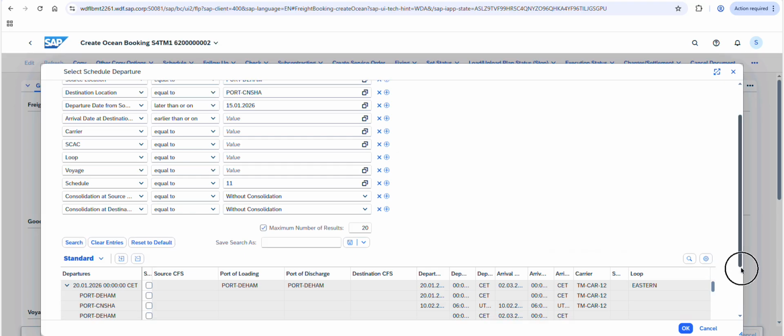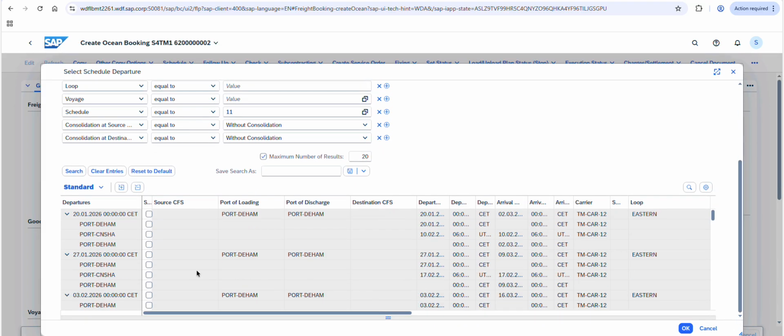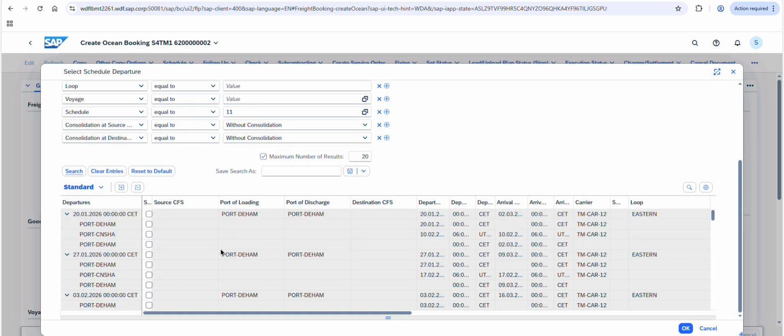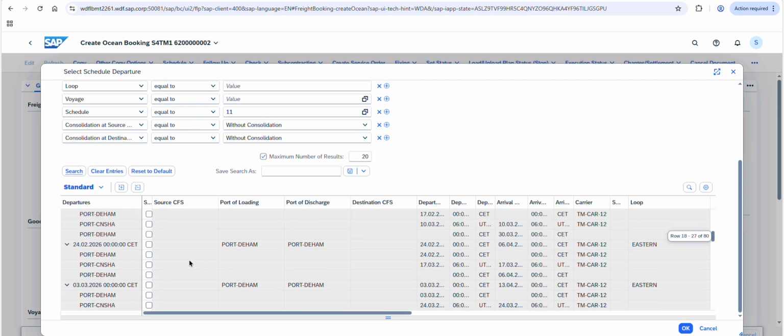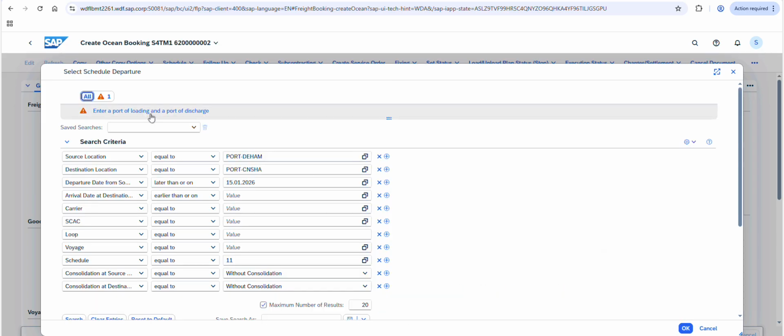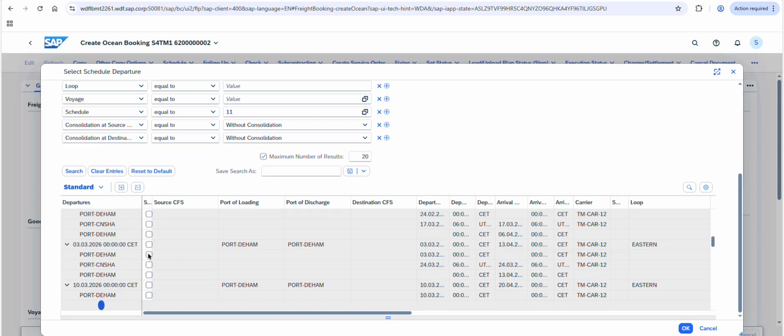So I need a voyage which starts 6 weeks from now. Which means that I am now at the 15th of January, so I could expect beginning of March. So yes, I think I found one on the 3rd of March. I select this port Shanghai. Enter a port of loading and port of discharge. Okay, then I probably need to select the whole thing, like this.